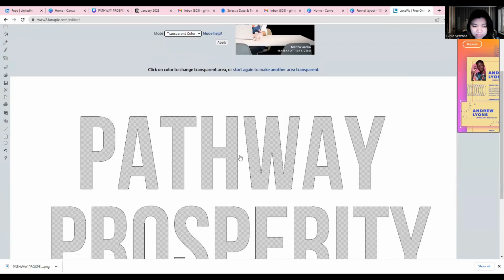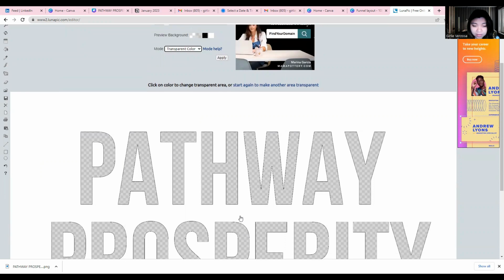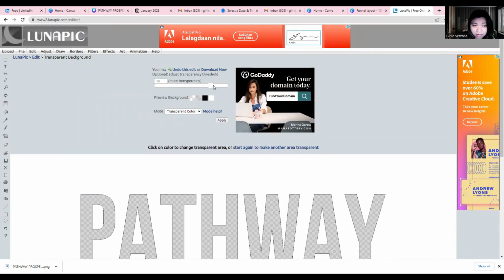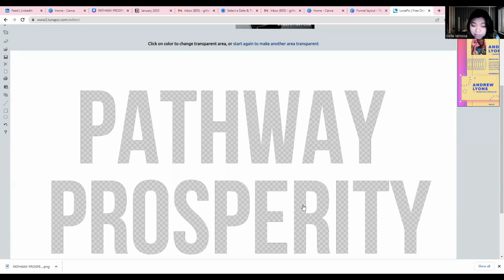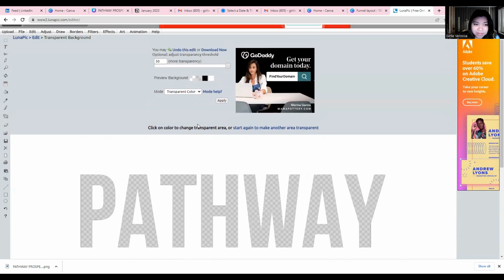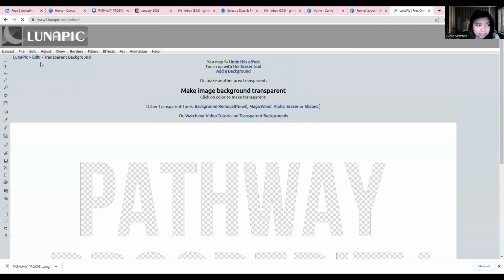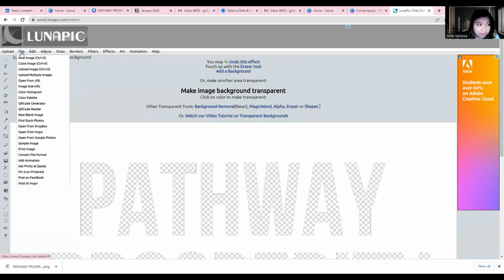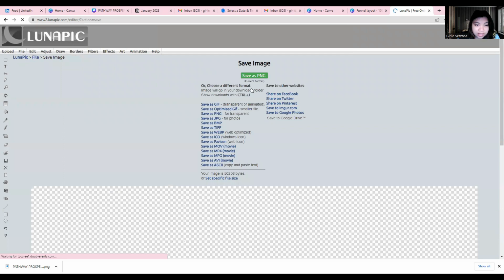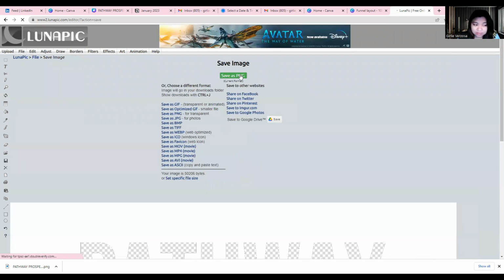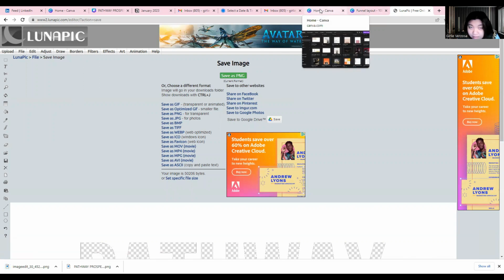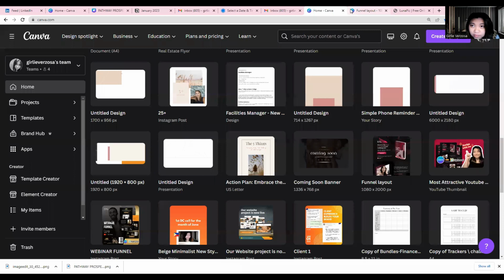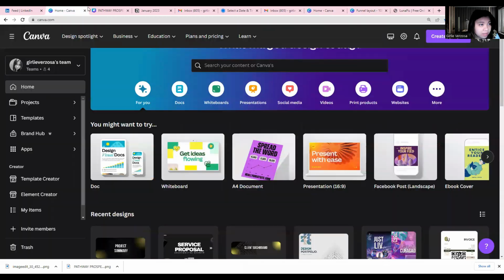As you can see, there are still a lot of lines here. All you have to do is put the intensity to 50. Once you're done there, it will remove the remaining lines. Once you apply that, go to save image and then save as PNG. So now you will have a masking text. How do you go back here?